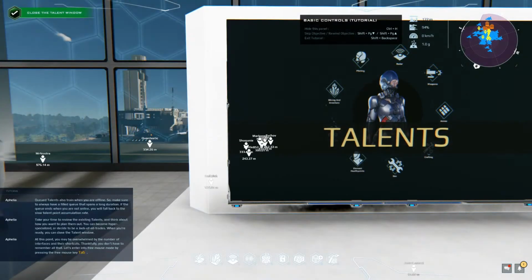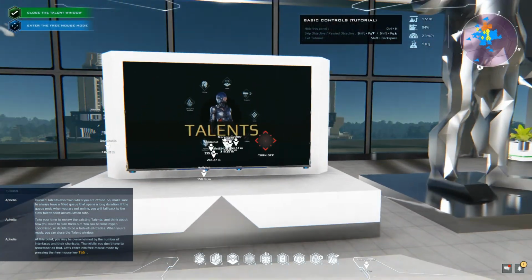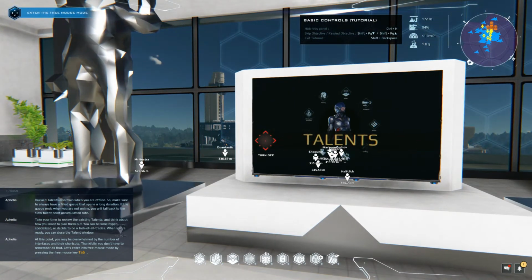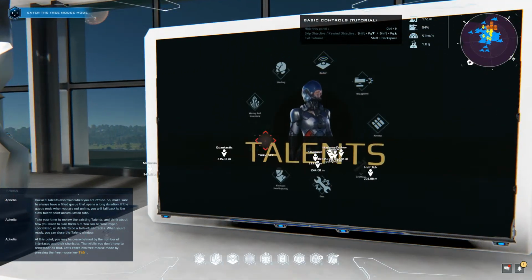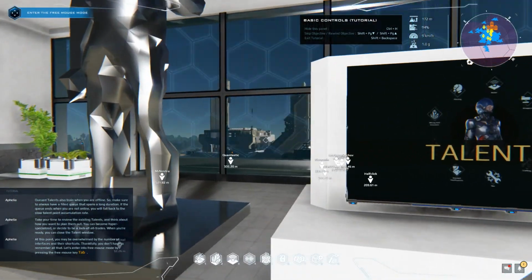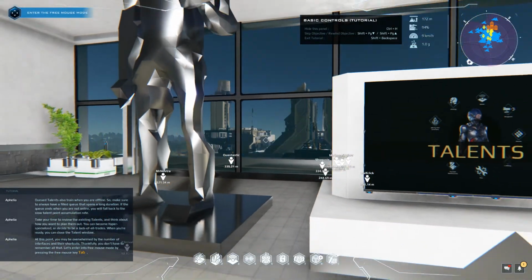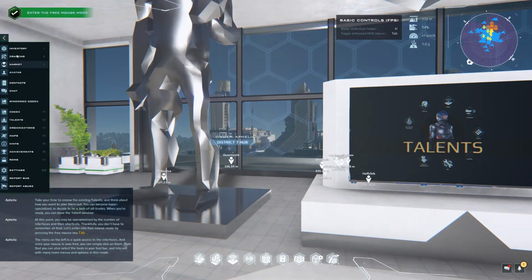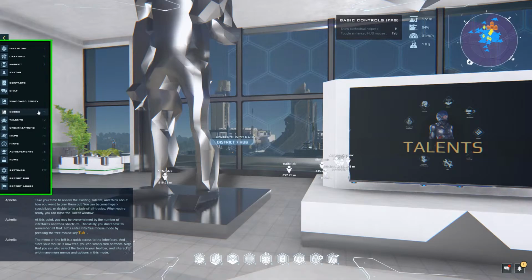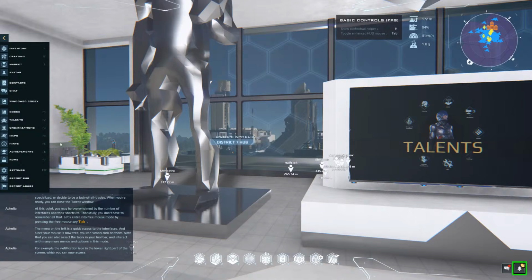Stuff running. At this point, you may be overwhelmed by the number of interfaces and their shortcuts. Thankfully, you don't have to remember all that. Let's enter into free mouse mode by pressing the free mouse key. The menu on the left is a quick access to the interfaces. And since your mouse is now free, you can simply click on them. Note that you can also select the tools in your toolbar, and interact with many more menus and options in this mode. For example, the notification icon in the lower right part of the screen, which you can now access.